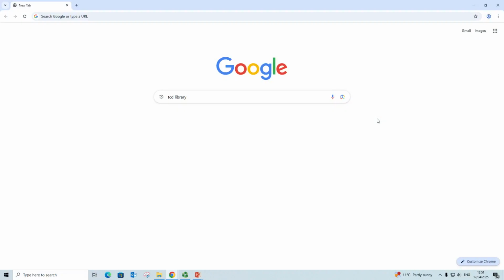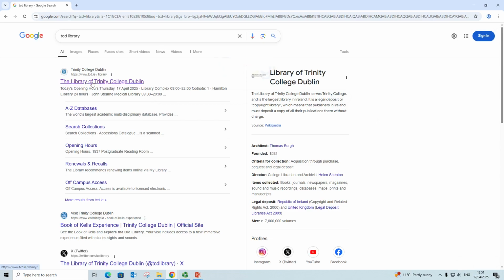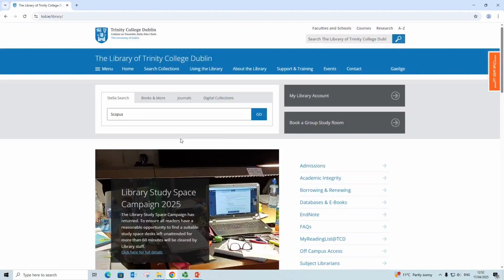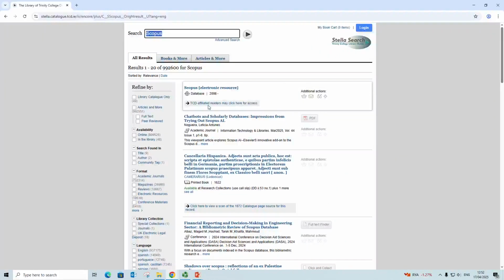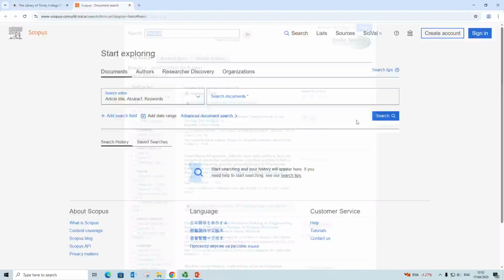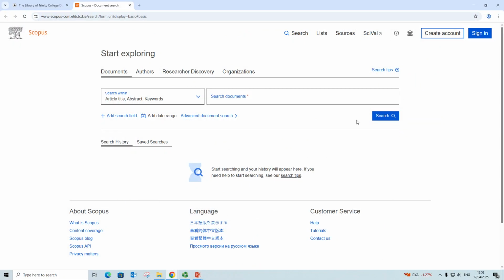To access Scopus, go to Google and search for TCD Library. Select Library of Trinity College Dublin. Enter Scopus in the Stella search and click Go. Select TCD affiliated readers, click here. You will need to enter your TCD login details and click Login. You will arrive at this search screen.